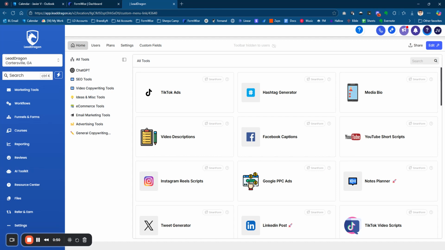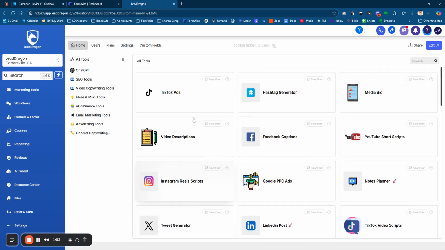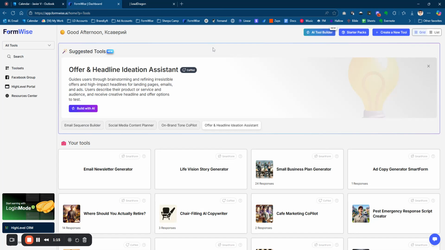Obviously, I'm in the Lead Dragon account. This is a white label version of GoHighLevel. It is a horizontally positioned SaaS. So it has all sorts of tools, but you're able to create these cool tool sets with tools that you create in Formize, which then you can embed anywhere. You can even embed them as a standalone product on a landing page. But that's not what I'm going to cover in this video. In this video, I'm going to cover specifically the AI tool builder.